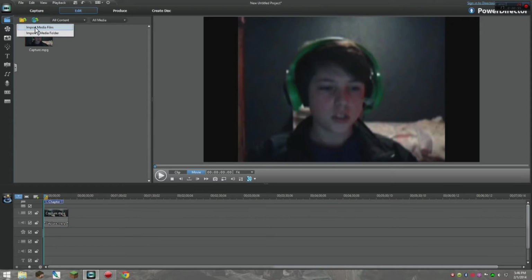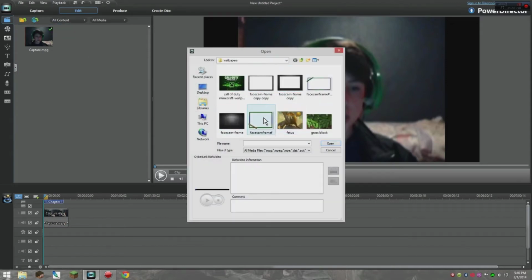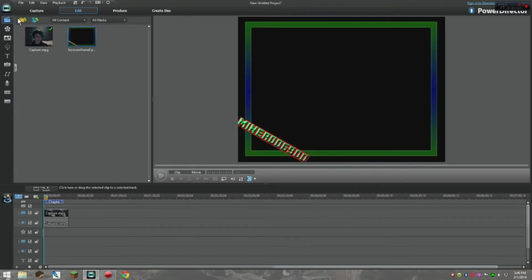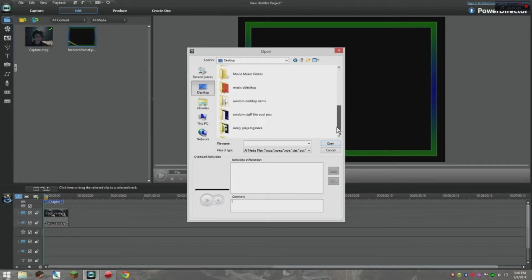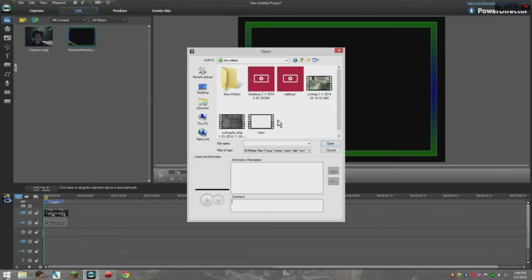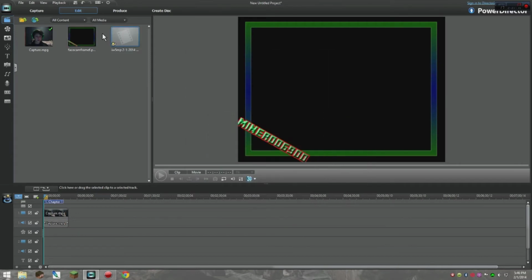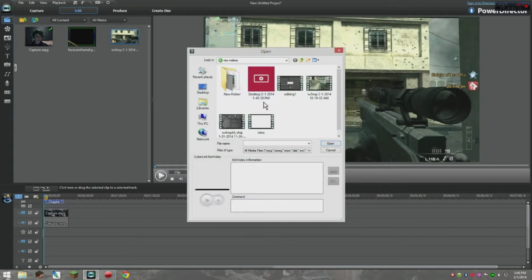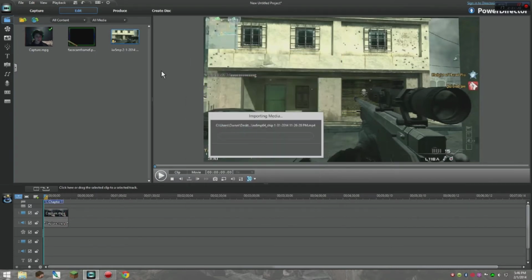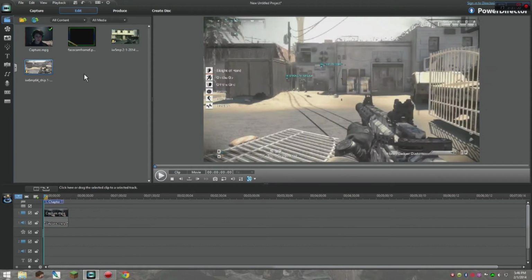Now, say we want to import media. Now we're going to get to the editing portion of this. We're going to import some media. Say I want the face cam frame. I'm going to go to my desktop. Find where your videos are being stored. And now, let's say I want to get this MW3 footage. It was just really laggy footage, so that's basically the only reason I recorded it. And then let's get some ghost footage in here, I guess.